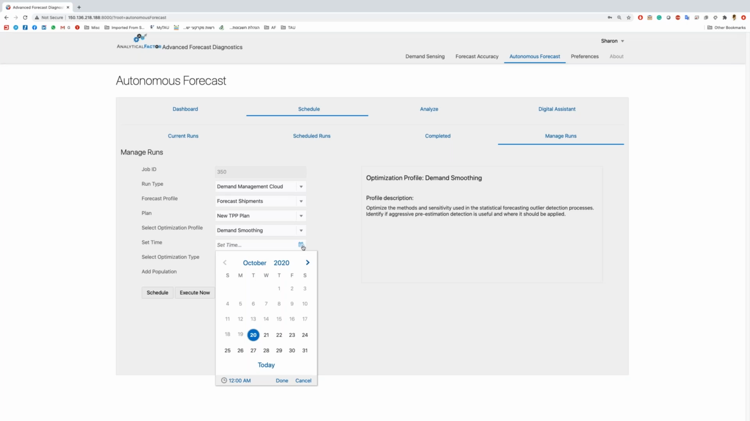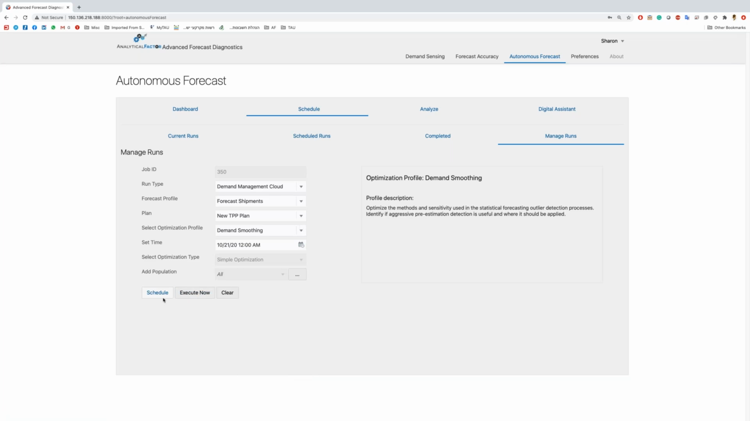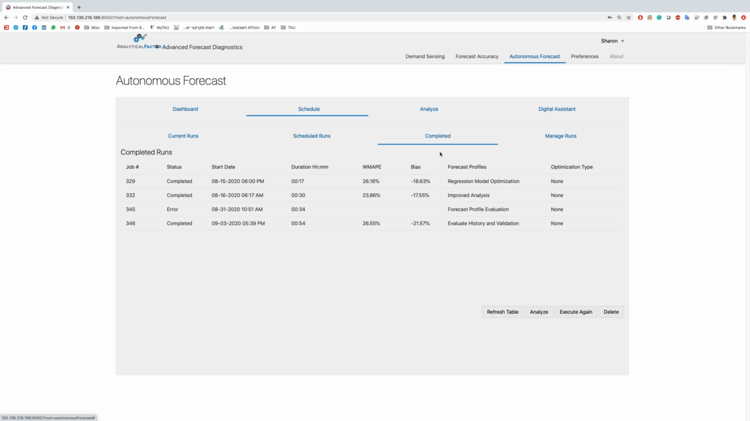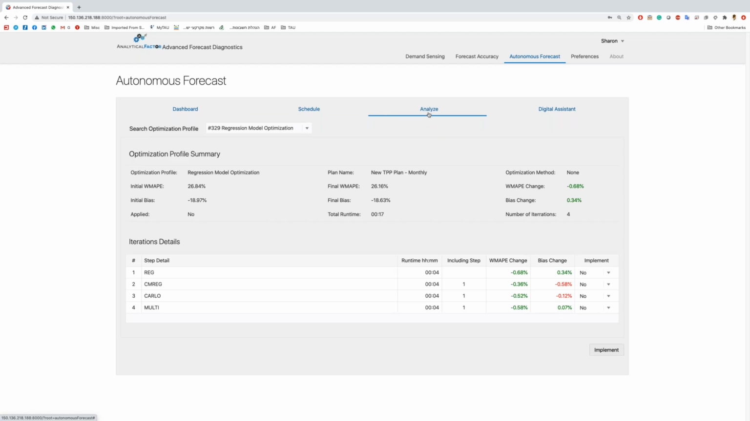All I need to do is to define when I want to schedule it. I'm going to schedule it for tomorrow. I click done, and then I schedule the profile, right? And I'm done. And I see that I just scheduled a profile to run on a specific plan within a specific profile and based on optimization. Now, once it's complete and I'm able to see it over here, I'm also going to be able to analyze it. And let me move into the Analyze tab.